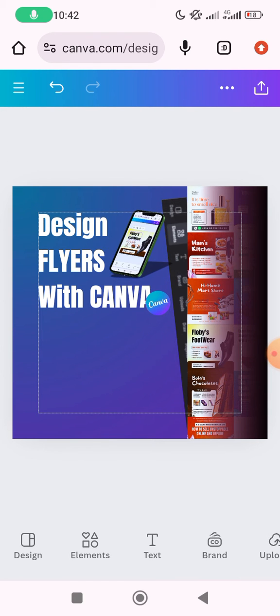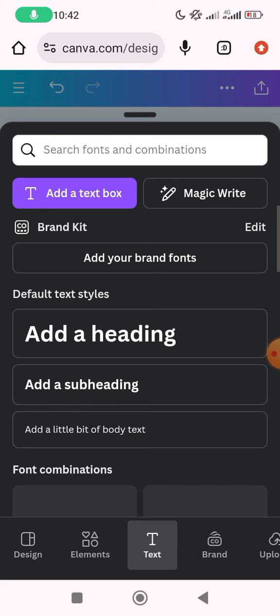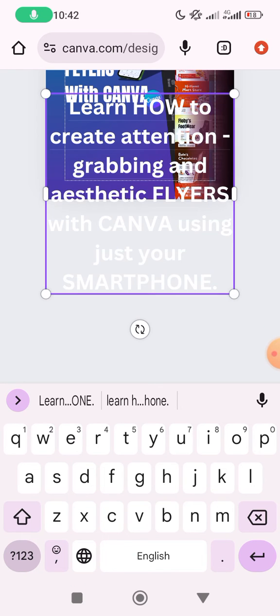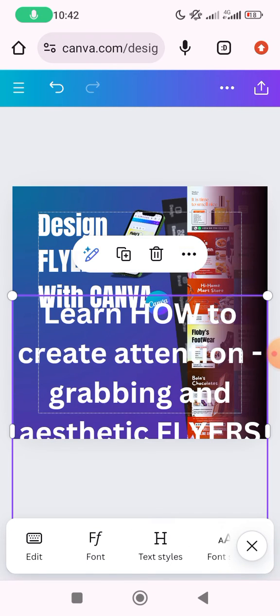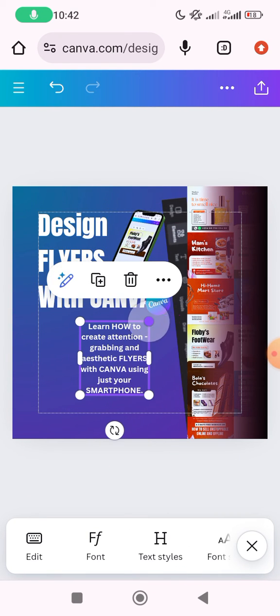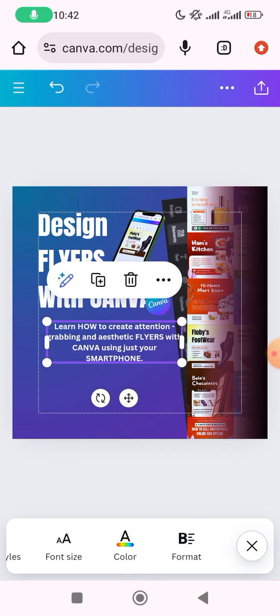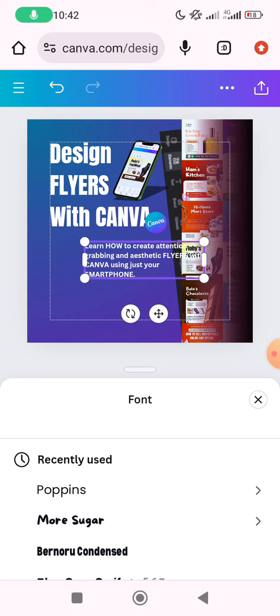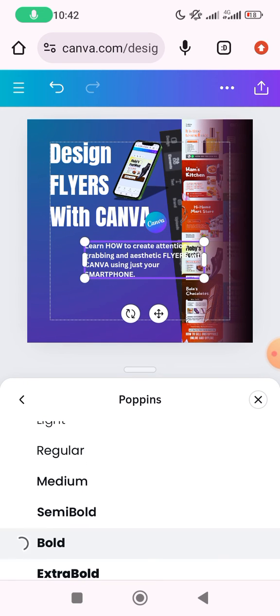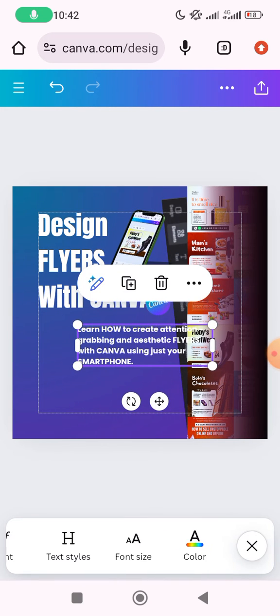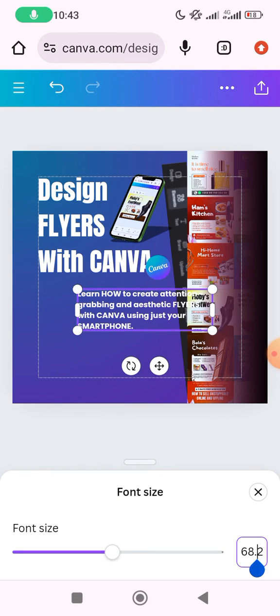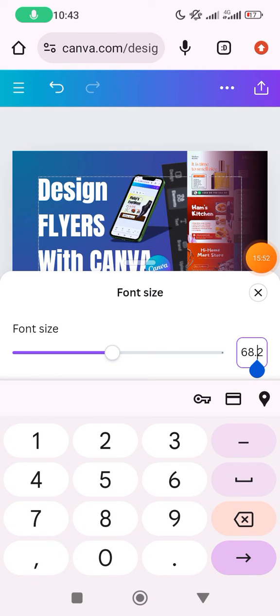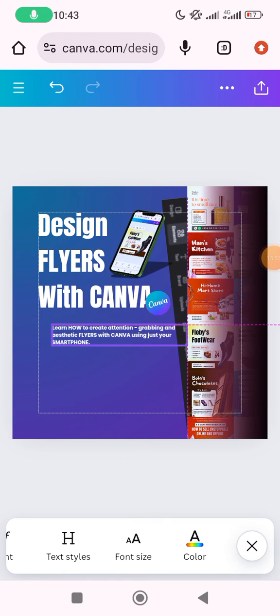The next thing I'm going to do is click on text again, click on add a heading and paste the text that I copied. So this is the text here, pasted already. I'm going to reduce its size like this, go to format and click on the left side. Then the next thing is to go to font to show you the font that I used. I used Poppins Bold for this. For the font size of this Poppins Bold, I used 46.2. Yes, that is the size that I used, 46.2.